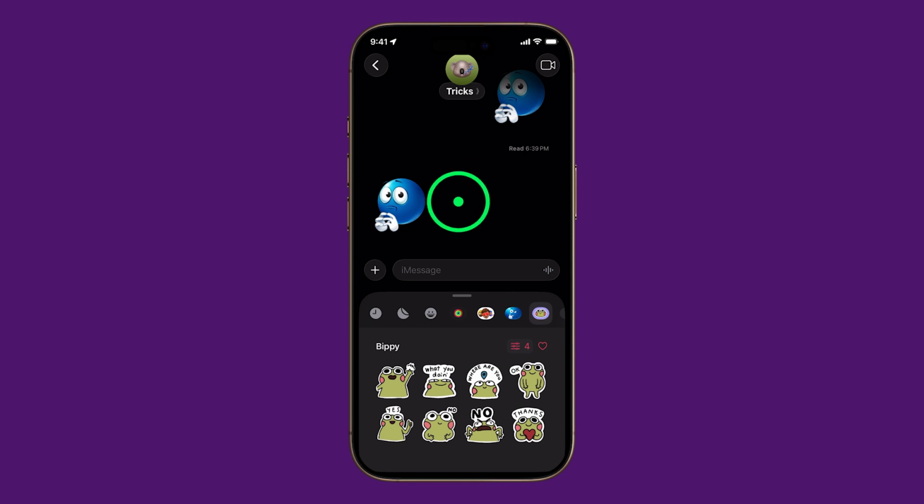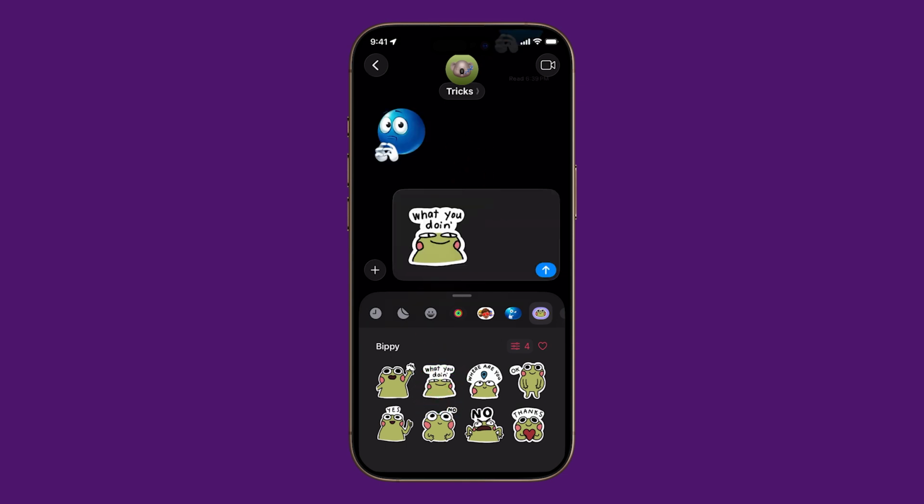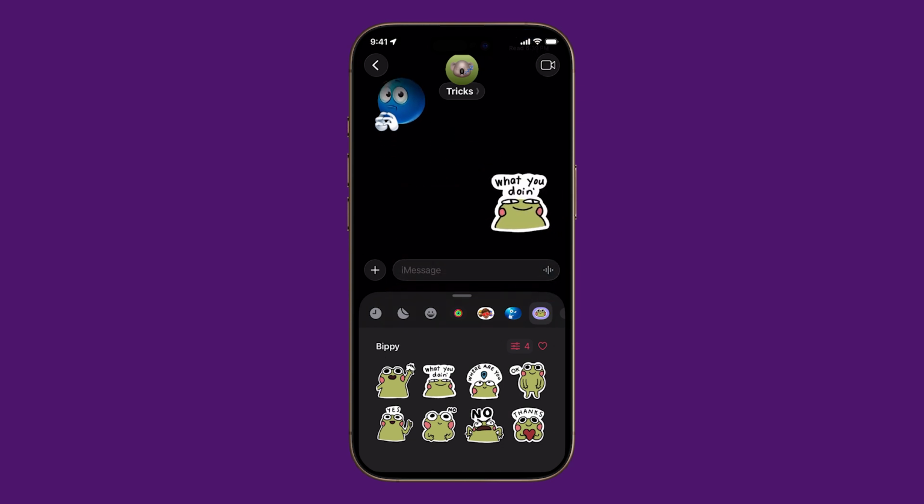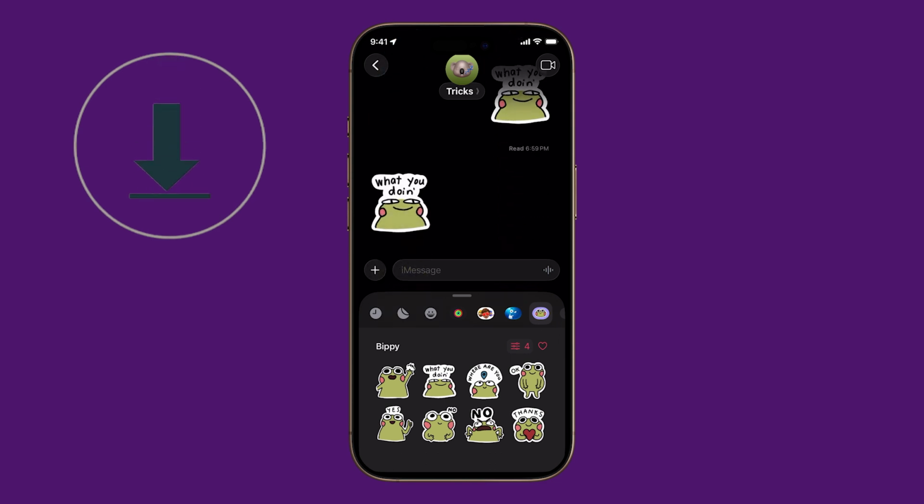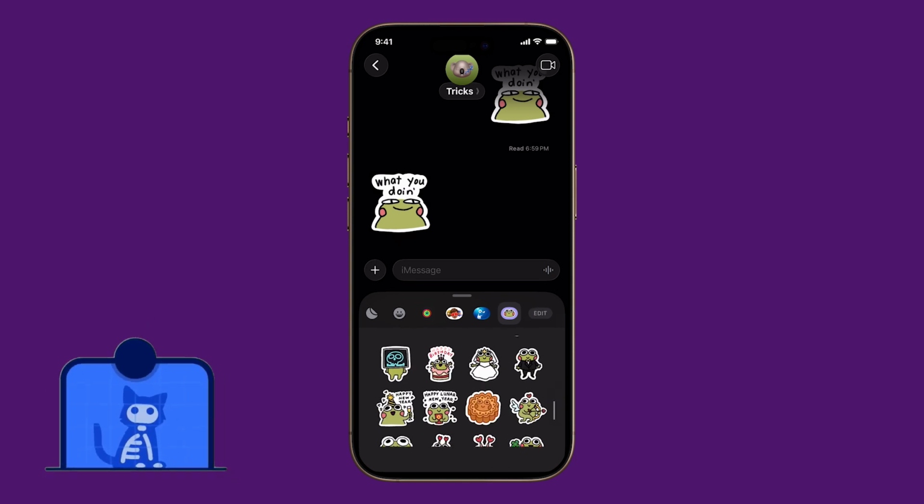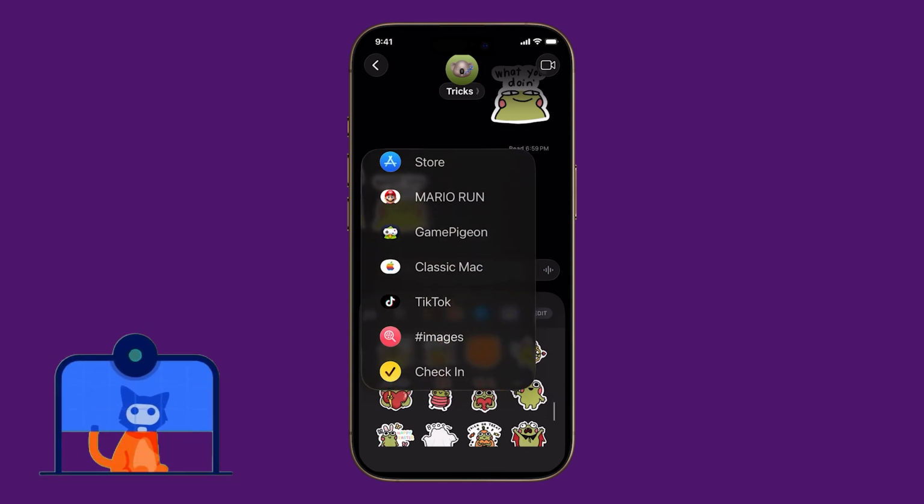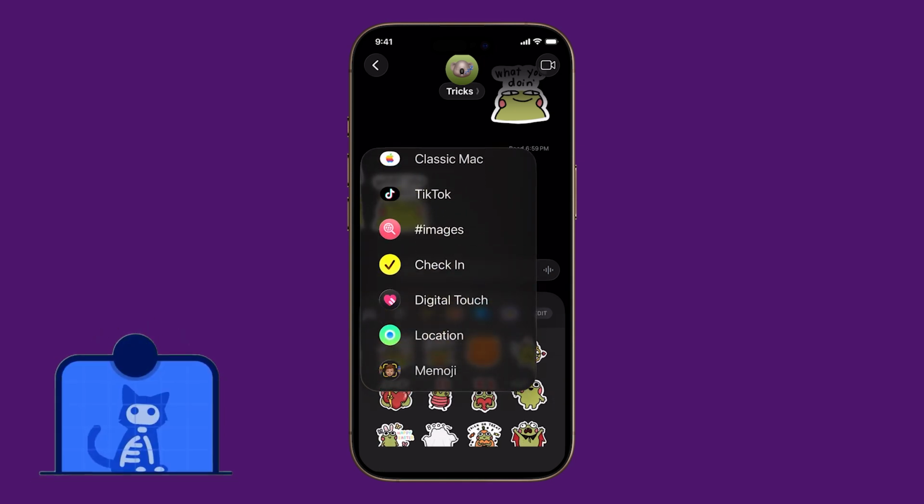Now you can tap the sticker icon, choose your preferred emoji or sticker from the pack, type your message if you want, and tap Send. The best part is you can repeat this process to download multiple packs, so you always have fresh and unique emojis ready to use. And that's it! You've just customized your Messages experience with App Store emoji packs in iOS 26.